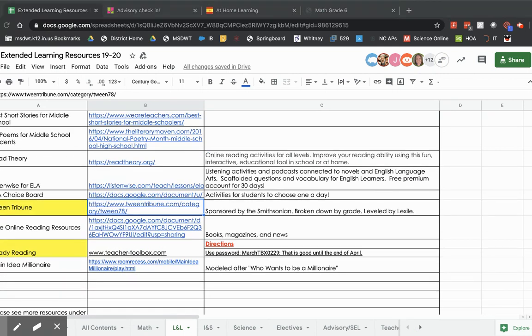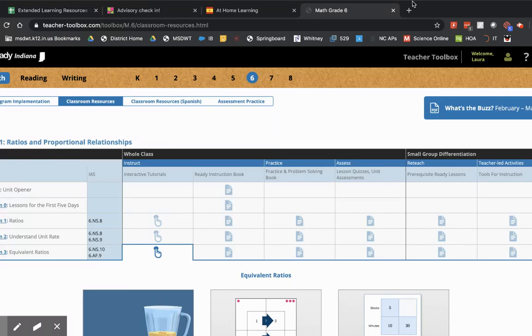The last one for Lang and Lit that I want to highlight is Ready Reading. Now, before we talk about this in depth, teachers do need to create a teacher account, and the red linked word that says directions will give you directions on how to create the account, and then there's the password there. Once you log in, it has reading, writing, and mathematics. So I'm just going to focus on reading right now.